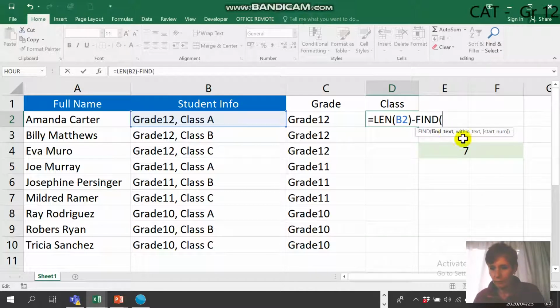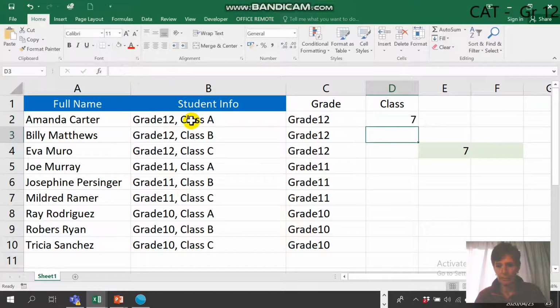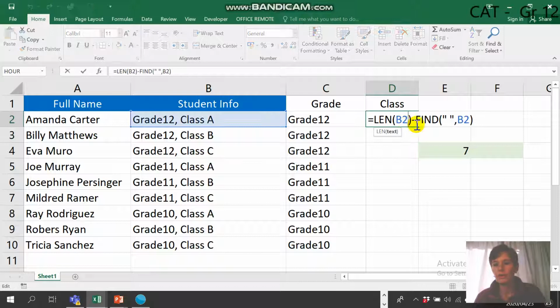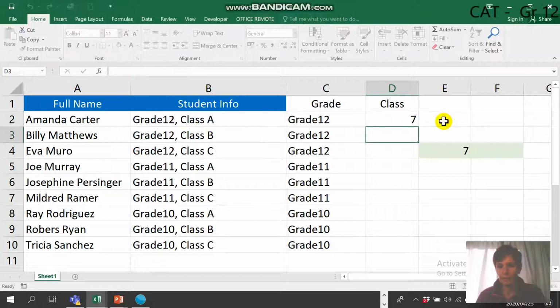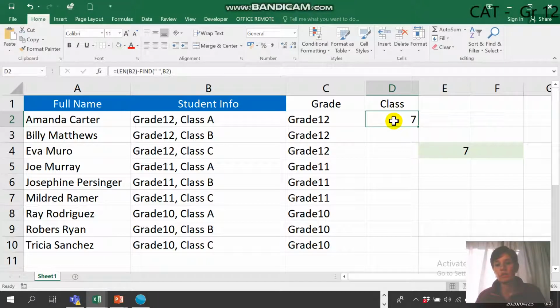Okay, what am I looking for? Remember, use your guide. What am I looking for? I'm looking for the space. Okay, and comma, it is in this cell. And what I'm trying to find is the number 7. Aha, there we go. So the total length minus everything up to the space, because I found the space, gives me 7. And now it's easy because I want this number from the right hand side.